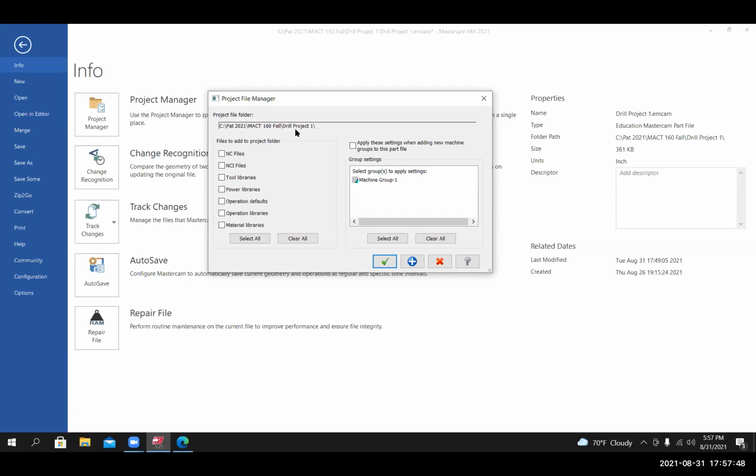Anytime you create a job or anytime you're working on a project, you're going to want to keep your work organized. You're going to create a job folder. And wherever you go to work, they're probably going to have some type of standard. You're going to want to follow that. For this class, I recommend that you create a folder for the class, MACT 160. And then inside that folder, create a folder for each project that we work on. We're working on drill project 1, and we're going to save this Mastercam file to that folder.